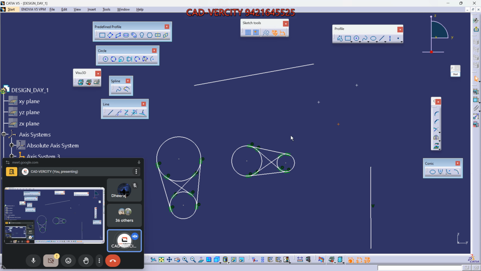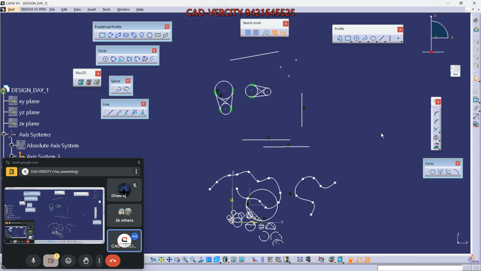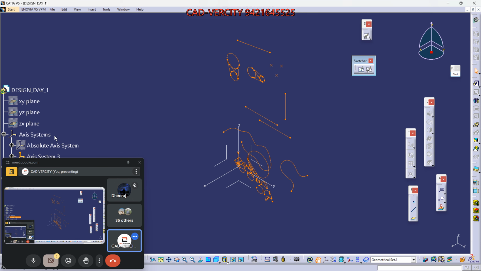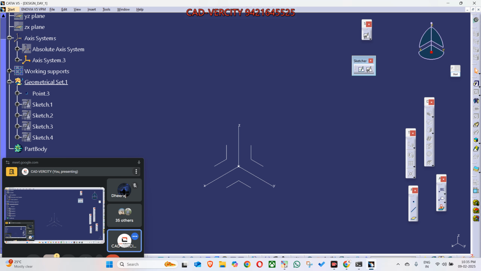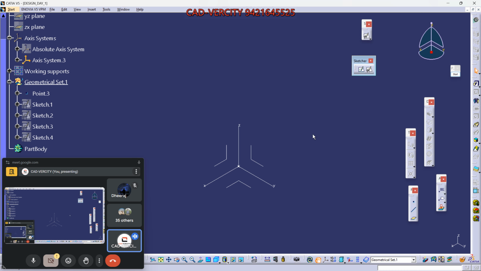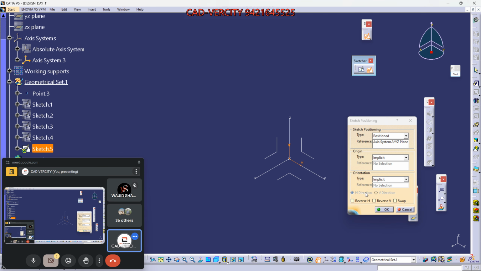In case of doubt, how to exit again? Right side up, exit: Top, plane. Right top, exit workbench. How to hide again? Select the sketch, spacebar. Done. Okay, again position sketch on this plane.